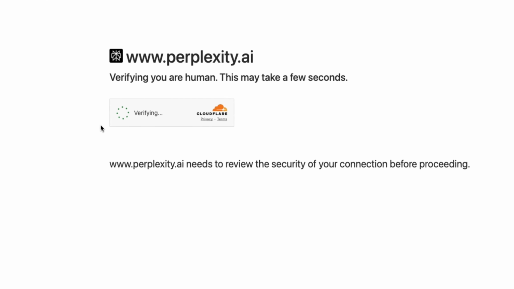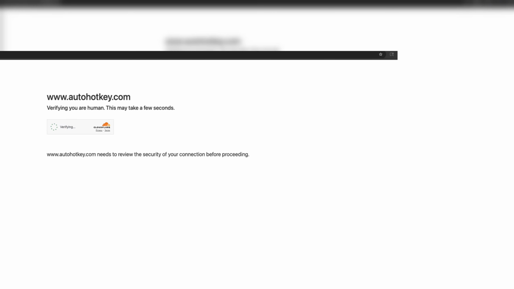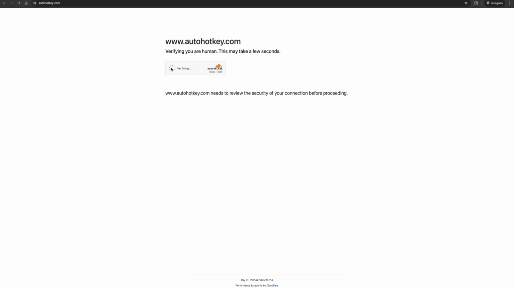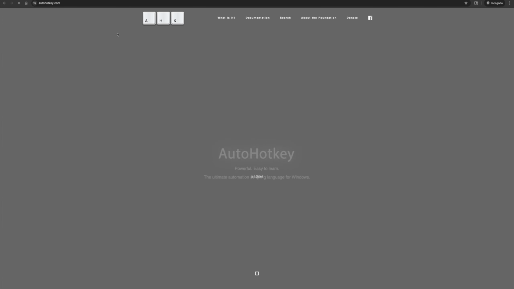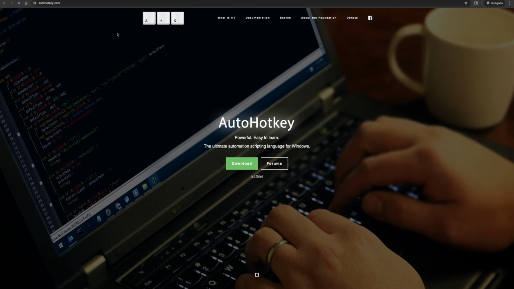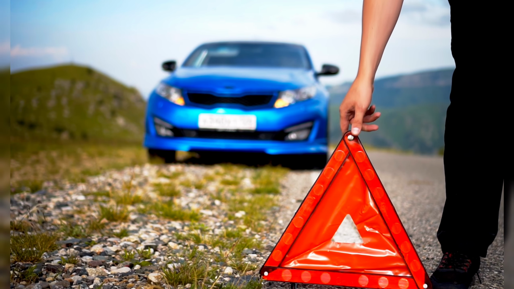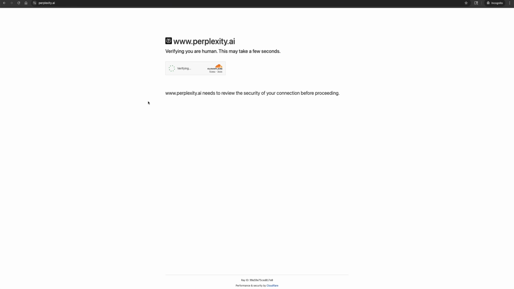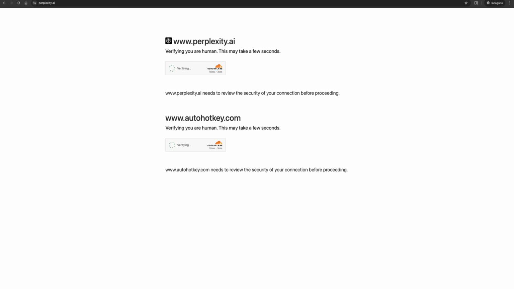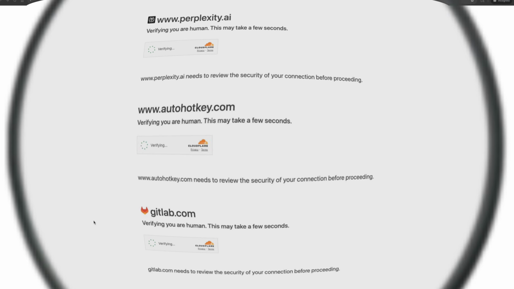Like this, and like this. Normally, when we browse manually, all we need to do is tick the box, verify you are human, and we're in. But for automated browsers or headless scripts, that single checkbox can stop everything. Those 3 pages I showed you, they are just examples. There are dozens, maybe hundreds more like them, and they all share the same annoying trait.